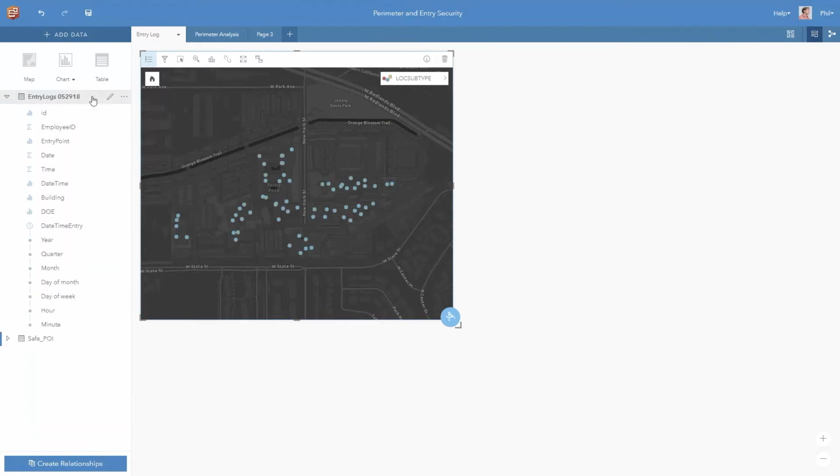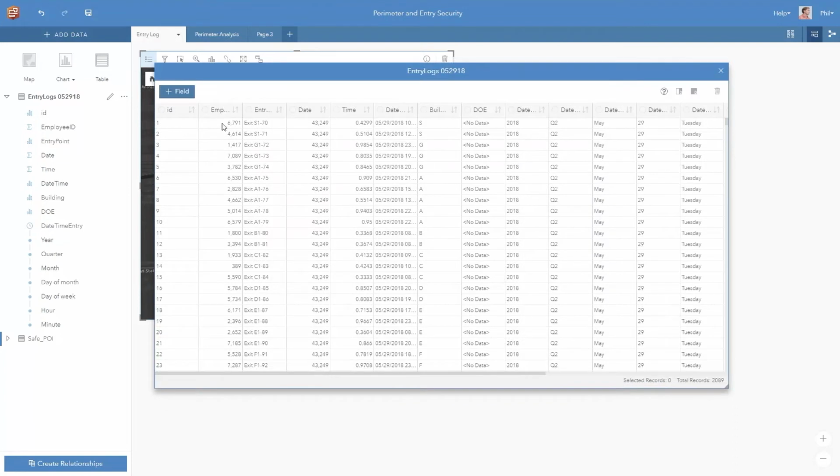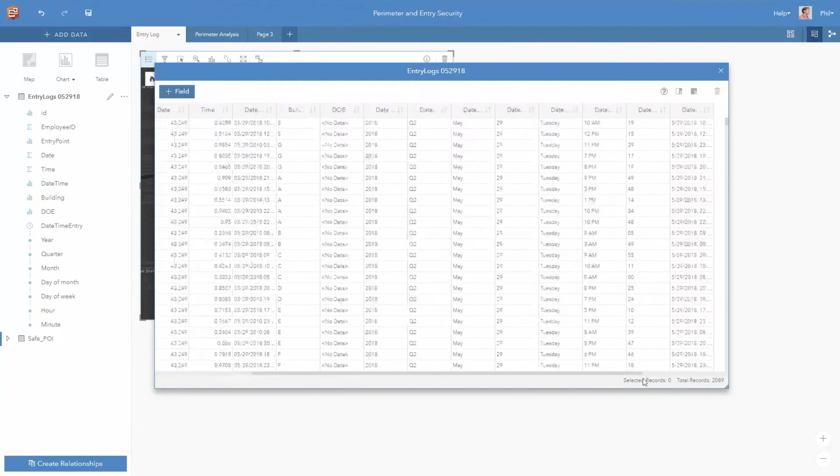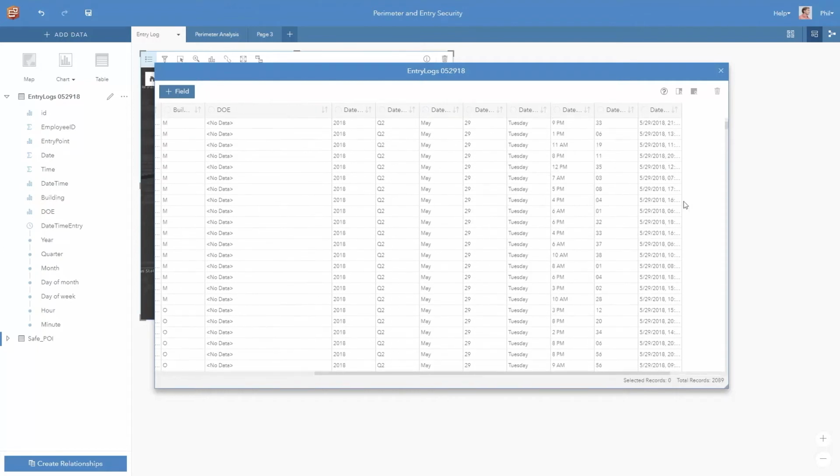So what does an entry log look like? Well, let me show you real quick. It's some really simple information. It's the employee number, the entrance and exit that's being scanned at, as well as a timestamp. And there are also occasions here in our database where we're going to find denial of entry as well, and that's marked here as a DOE.